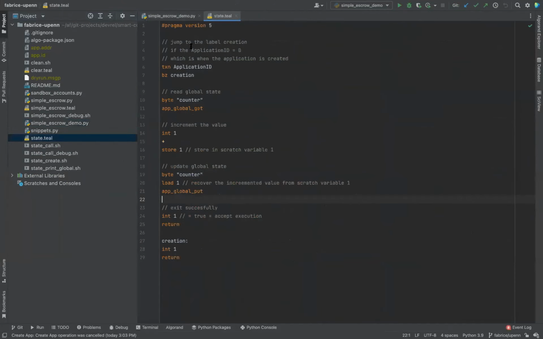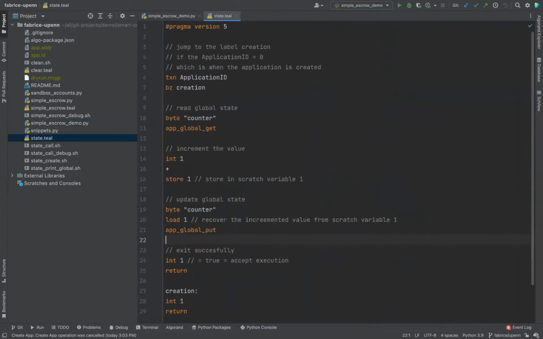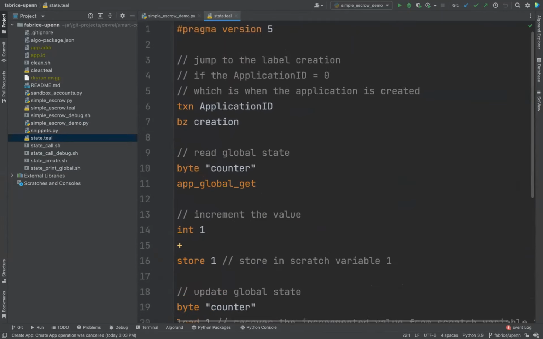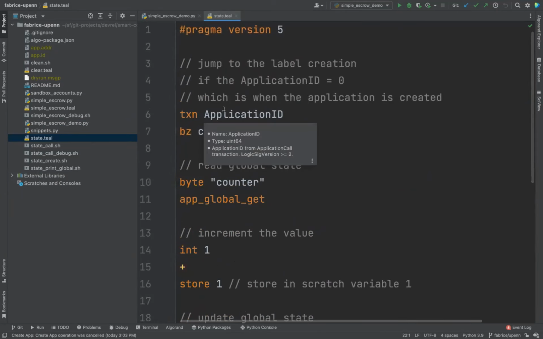So this is my code. Wait, is it big enough? So this is my code. Is it visible? No. Oh. Okay.